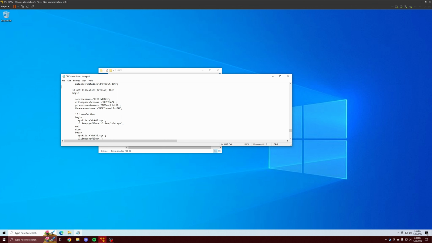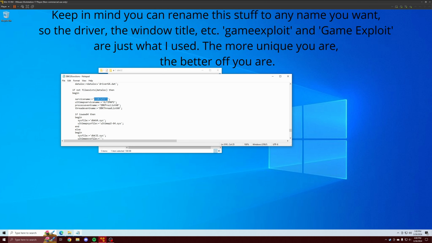So your service name, you just want to change it to something. So for me, I'm going to change mine to GameExploits. And then you want to change dbk64 and 32.sys to something else. Make sure, you know, at the end it has 64 and 32. So for me, GameExploit, all one word. GameExploit, again, all one word. Go ahead and save that.